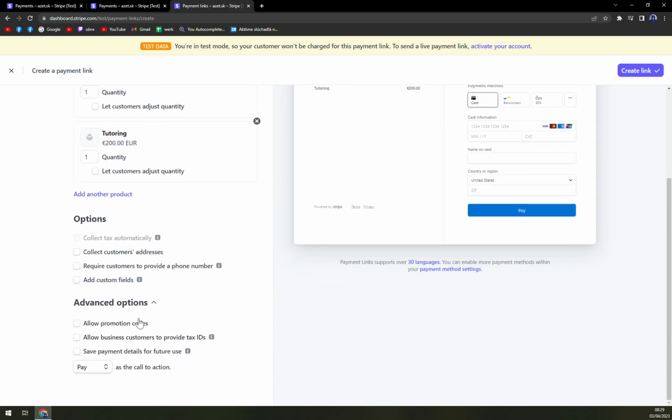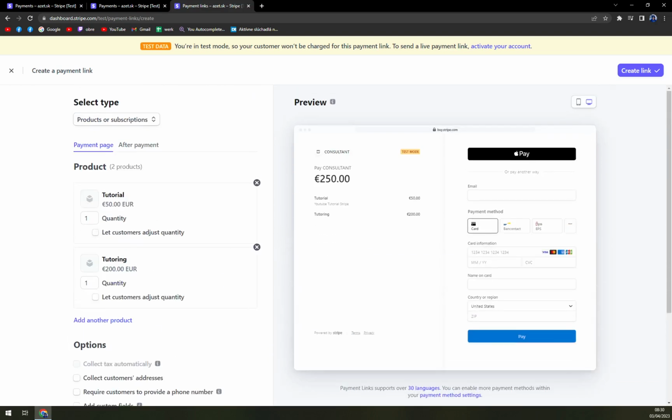Then we have advanced options, allow promotion codes, if the customer has some kind of promo code that you gave them, for example, to get 10% off or free shipping or anything like that, you can use it. Allow customers to provide tax IDs and save payment. As the call to action, pay will be our option, or book, or donate. Obviously, if it's donate, it's tax free. Okay, we have everything set up, and click to create a link.